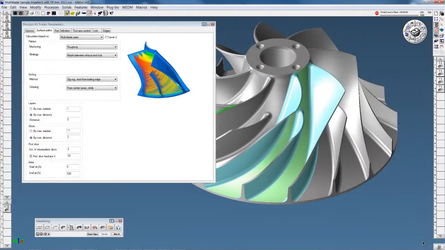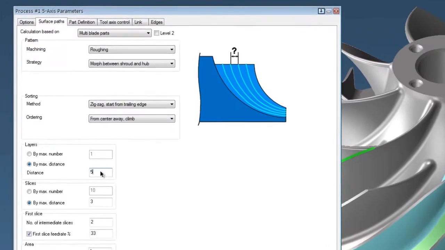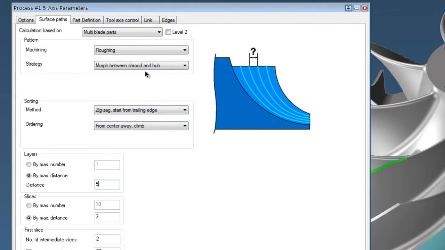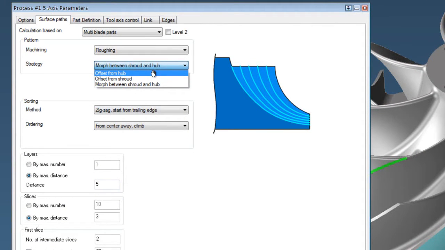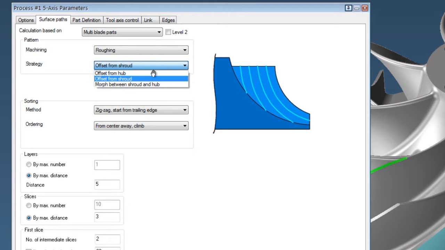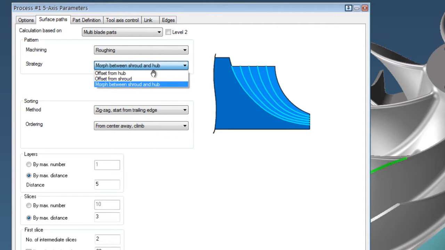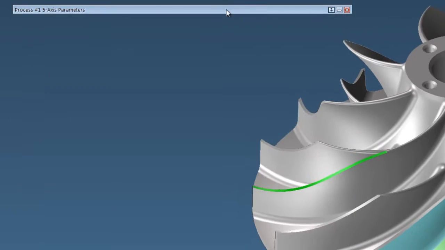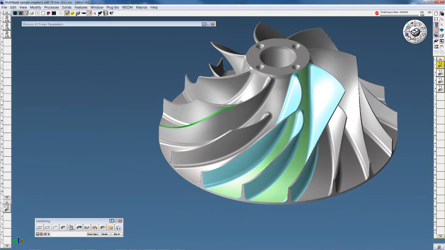The roughing pattern is used to initially remove material between the blades, accounting for splitters if any exist. Material is removed in layers. Layers can be offset from the hub, shroud, or more commonly morphed between hub and shroud, as this follows the shape of the stock from shroud to hub. Here is what a typical roughing operation of one section on an impeller with splitter would look like.